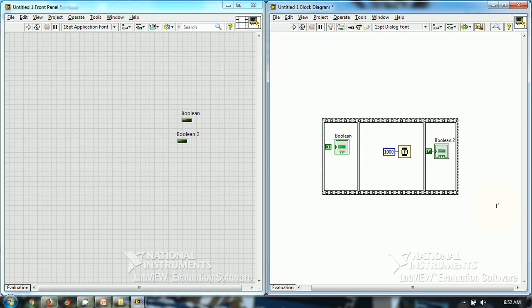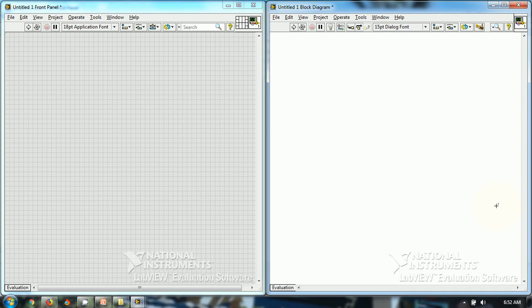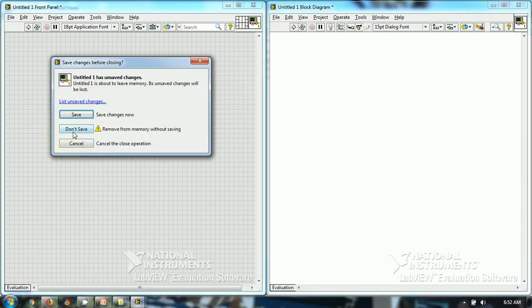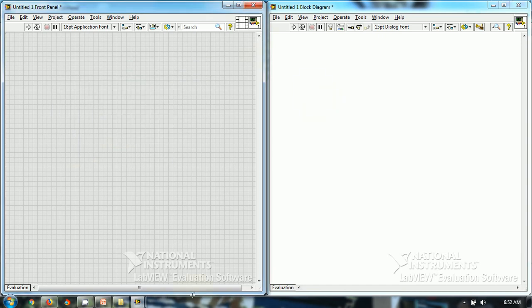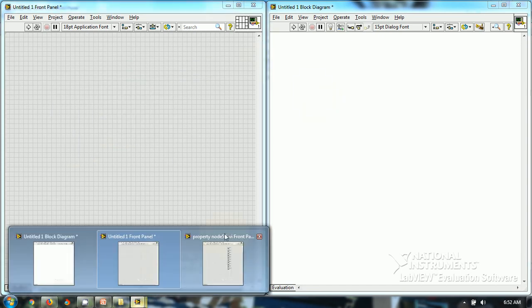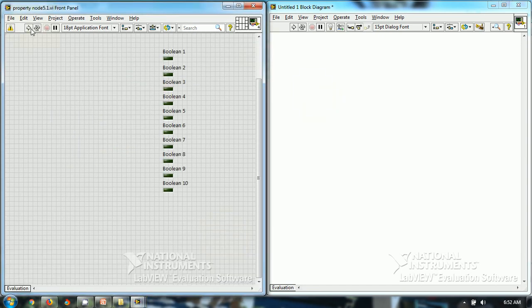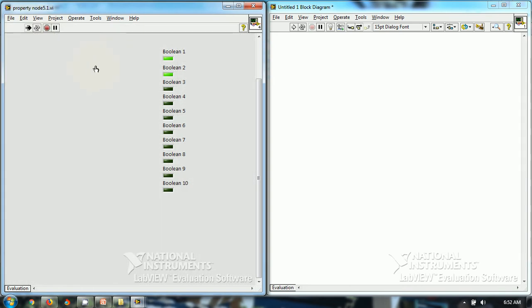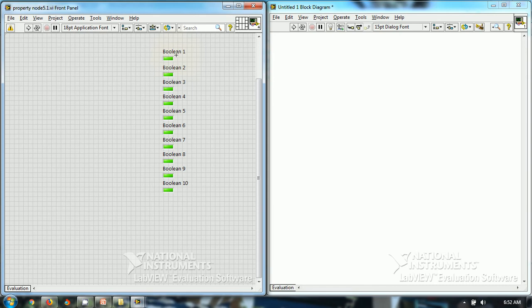So let's see another way of doing the same thing, and this is a much easier way to do the things. So let's see the program first. So boolean 1 is on, 2, 3, 4, 5, 6, 7, 8, 9, 10. So you see all these booleans are getting on one by one. So what I have done in the programming, let's see the programming now.